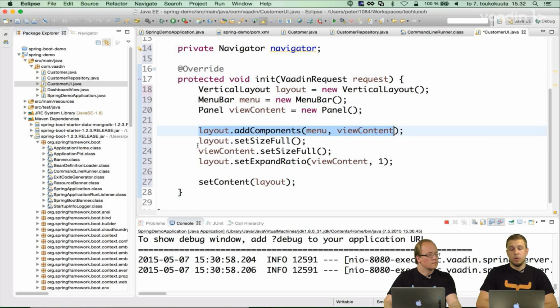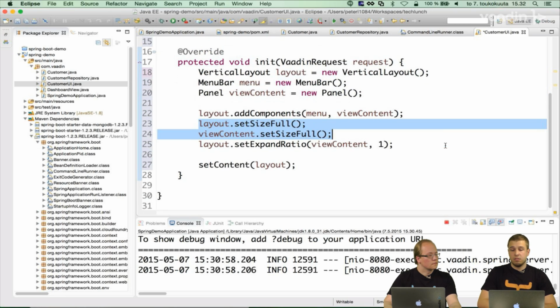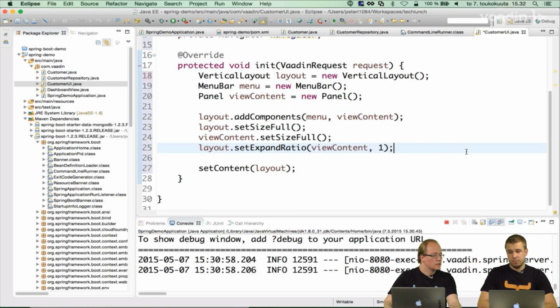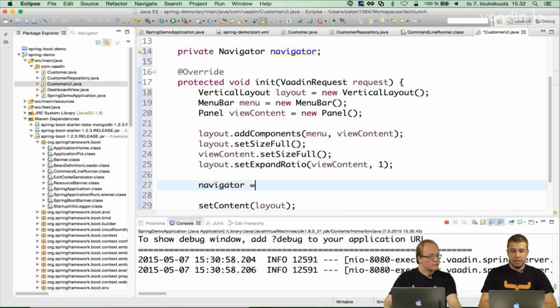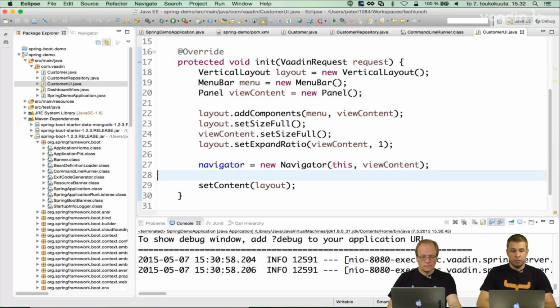We add all the components into the vertical layout. We tell them that we want the actual view area to take the full available size, and if there's any extra space left, we will just expand the view content in there. And what we are missing is still creating the navigator instance and setting it. Yes. So we will make a new navigator, and for the navigator we just say that it should navigate inside this particular UI using the view content as the actual view area. So this is pretty basic stuff for all the existing Vaadin developers.